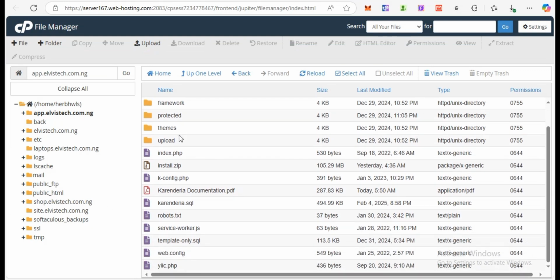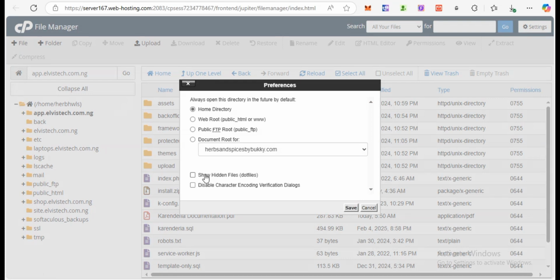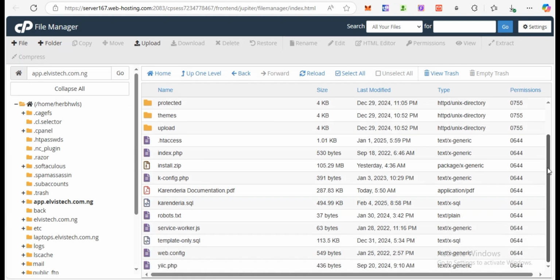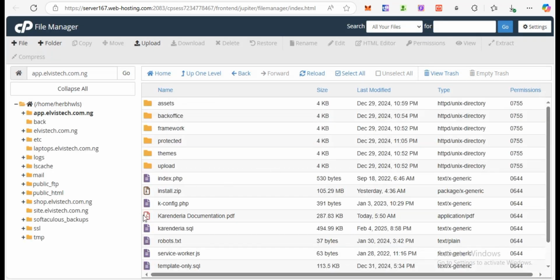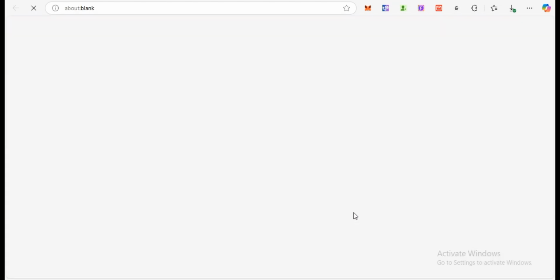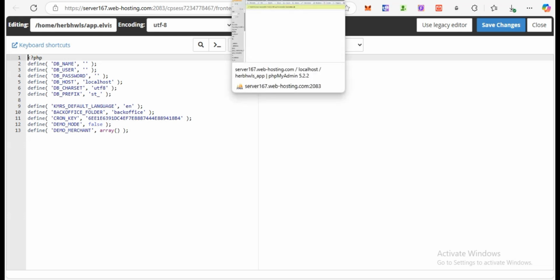Okay, so what I'm going to do next is I'll go back to my file manager, then you click on these settings, then you click on show hidden files. Okay, now the next thing you need to do, I don't even think you need that. You don't need that, so let me take it back. You don't need it. We are not using the .env file. So this config.php, you right click and edit. You open it. Now this is where you are going to put in your domain and your database details.